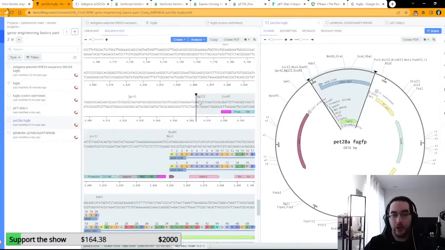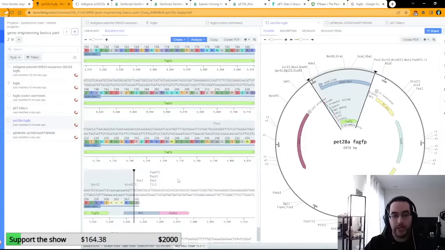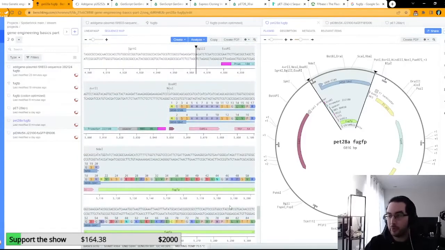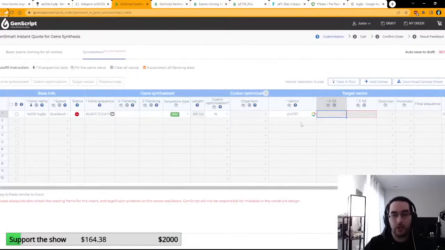So in DNA, the front, the start of the sequence, is the 5' side. The end is the 3'. So DNA is always read 5' to 3'. What it's asking for on this page is what's the enzyme at the front. In this case, we know it's BglII.